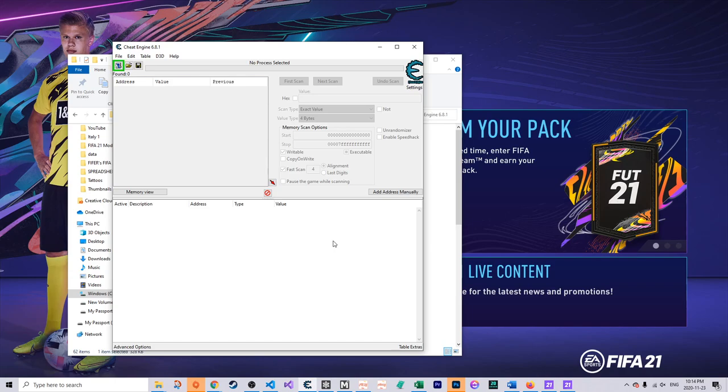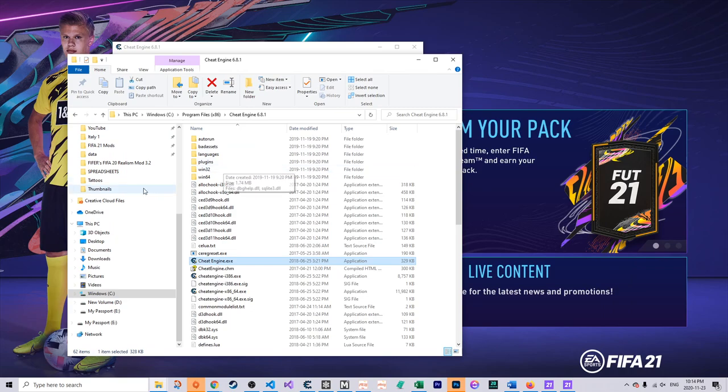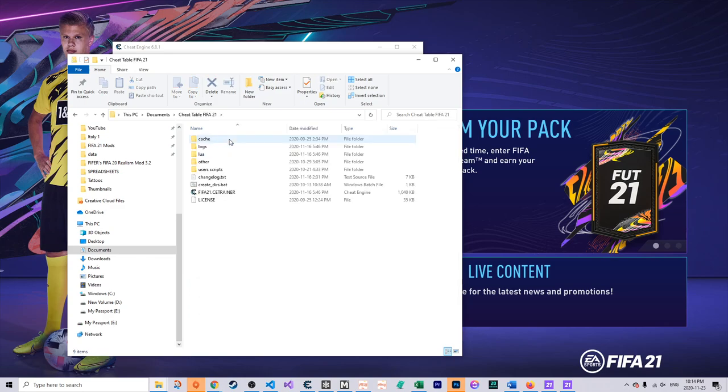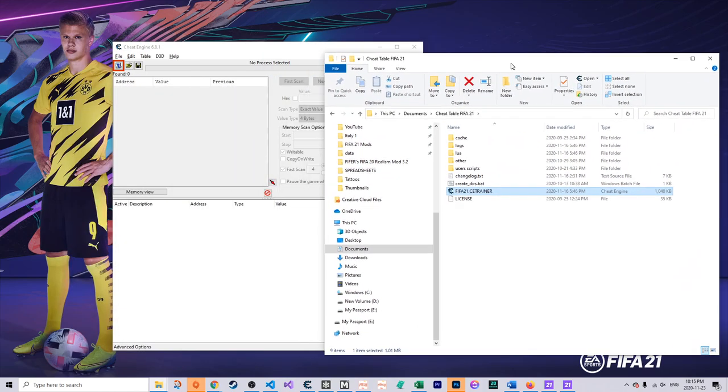And I know what you're gonna say, well, where's the cheat table? That's because we have not opened it yet. So the easiest way to do this is go to where we installed the cheat table. So Documents, Cheat Table, FIFA 21, but that will be different for you probably. And then we wanna drag the FIFA21.ct trainer file. We can move it so it's like this.